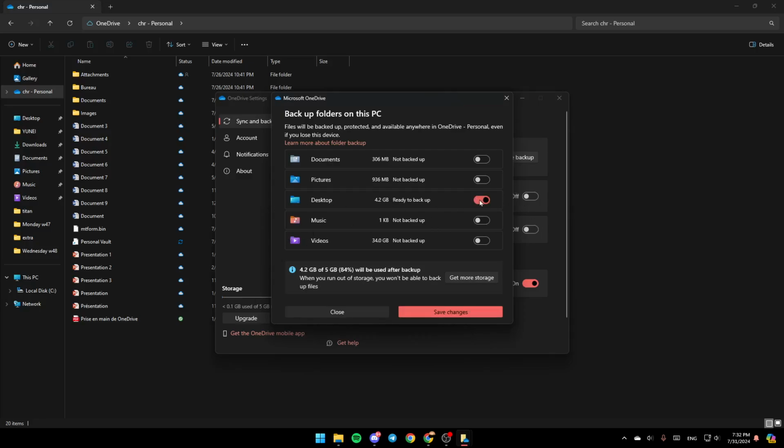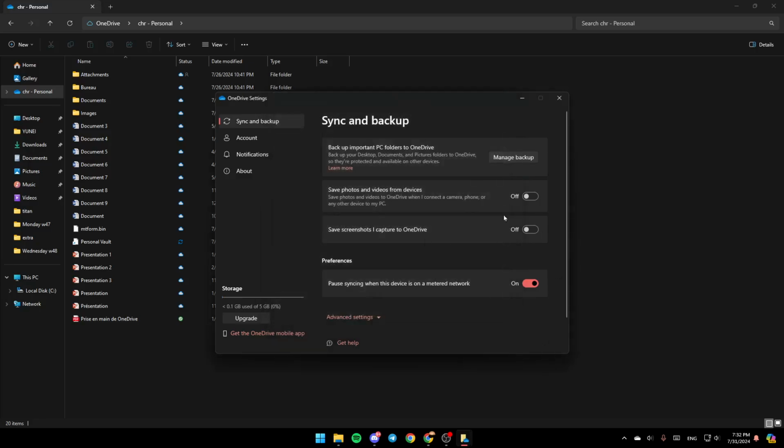So basically guys, if you find desktop enabled, make sure you disable this option. And then once you disable desktop, make sure you click on save changes. So all of your changes will be saved. After that, just go back and then you're good to go.